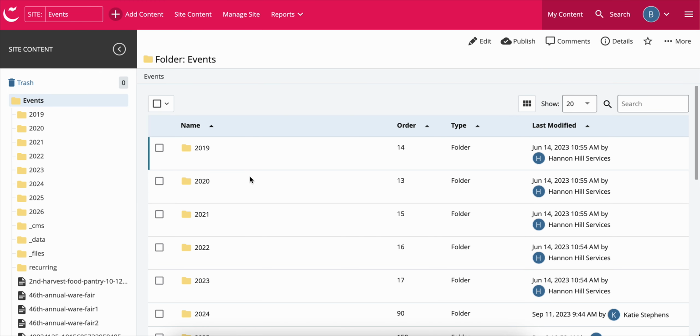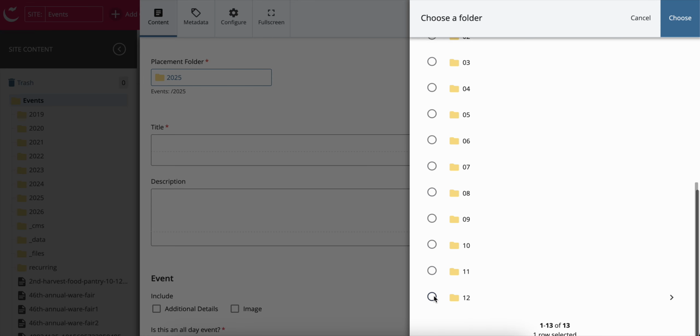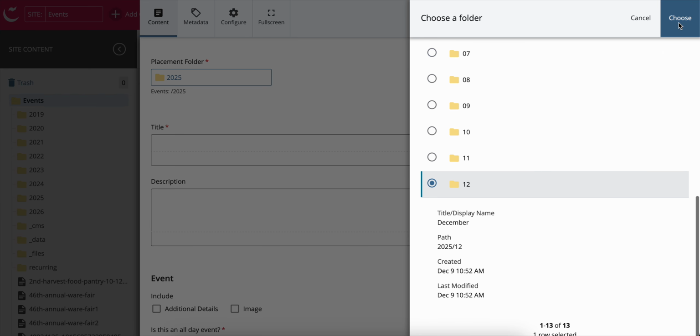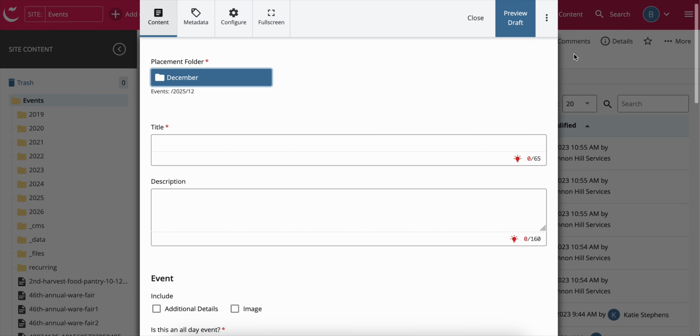Once you're in the event site, you can just go up to add content, and then from here select the event content type. Here you will want to make sure that your placement folder is correct. Sometimes it defaults to the correct folder, but in this instance I'm going to need to go in and select the correct month. I can see that we're already on the correct year, which is 2025. I'm going to want to hover this and then go to the arrow on the right. From here, I will want to click on 12 if my event is going to be in December. And then select choose, and there we have it.